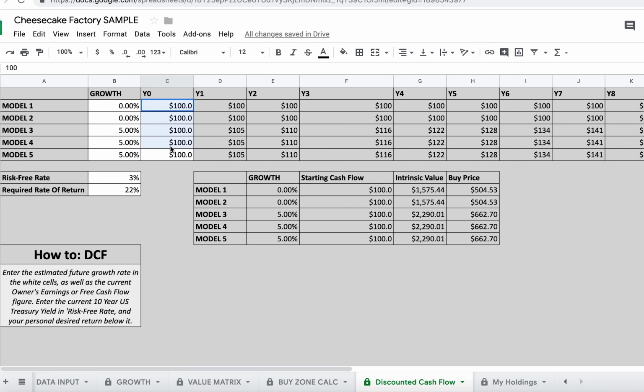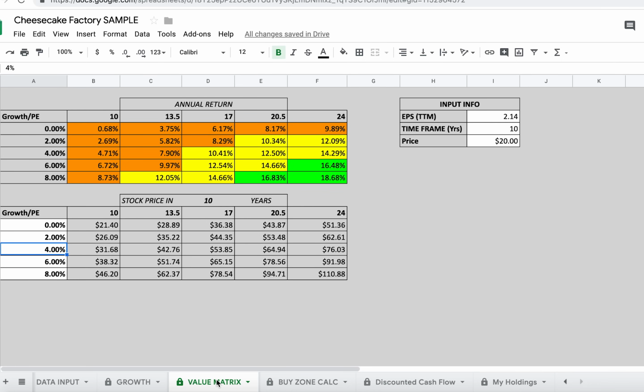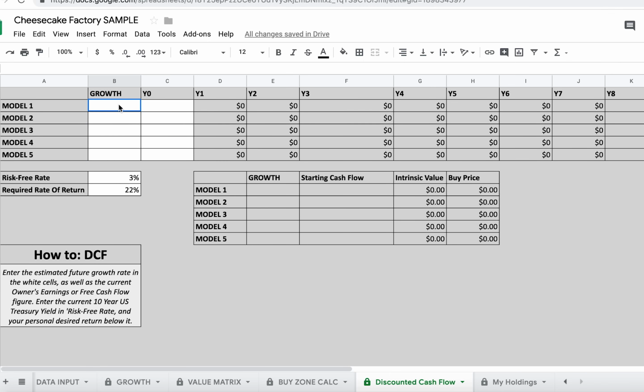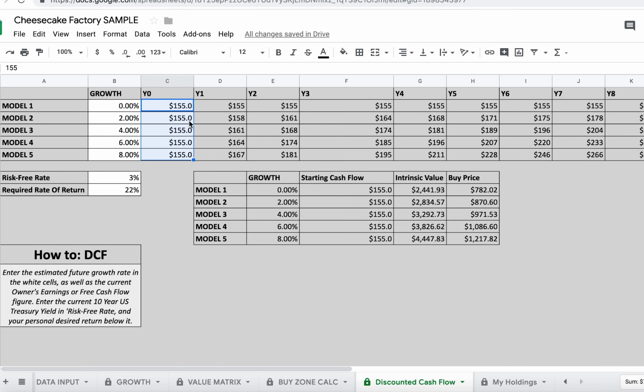I'll just do one example, but I use 5 different models because I like to see a range in the same way that we use the value matrix. I like to see a range at which their intrinsic value is likely to fall. So let's estimate that they can grow at 4%. Actually, we'll do 5 models. We'll go 0%, 2%, 4%, 6%, and 8% growth, and we'll use that 155 million of free cash flow that they produced in their last year. It was 188 million actually. Let's change that.